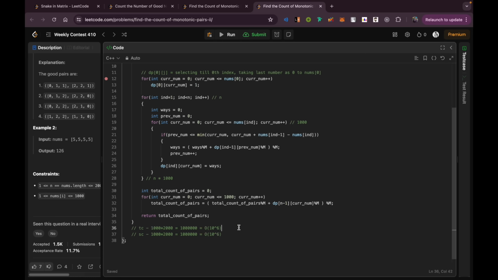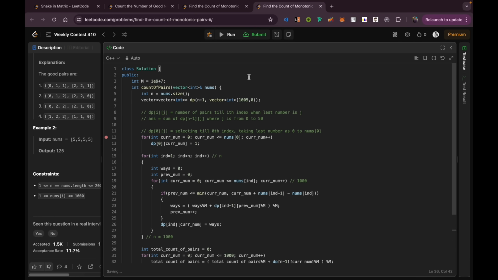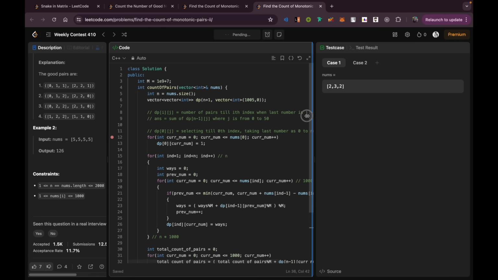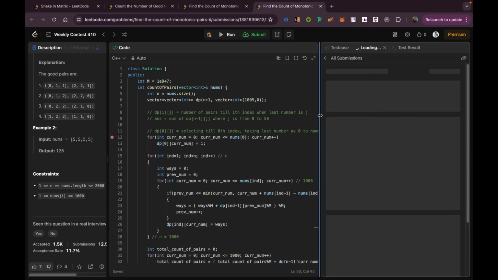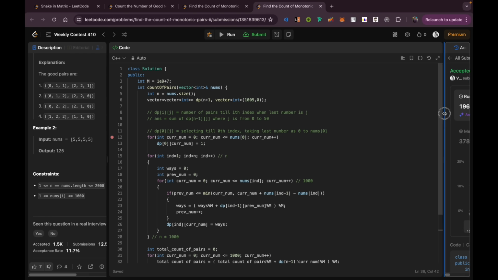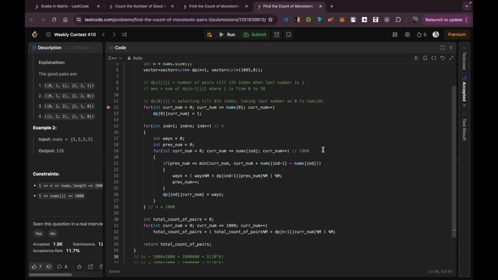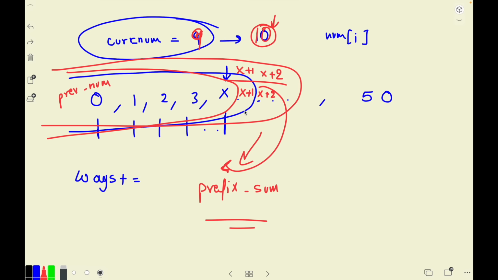Same would be the case with space complexity. And now this logic will work. Let's try to submit this and see. Definitely getting an accepted solution. All right. So what is the whole idea? Let's try to revise this again.